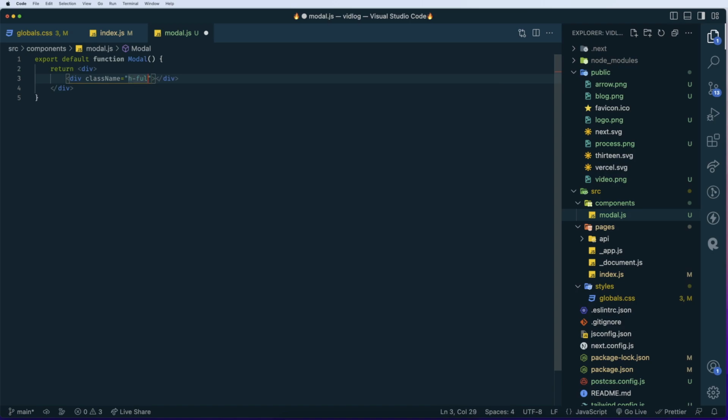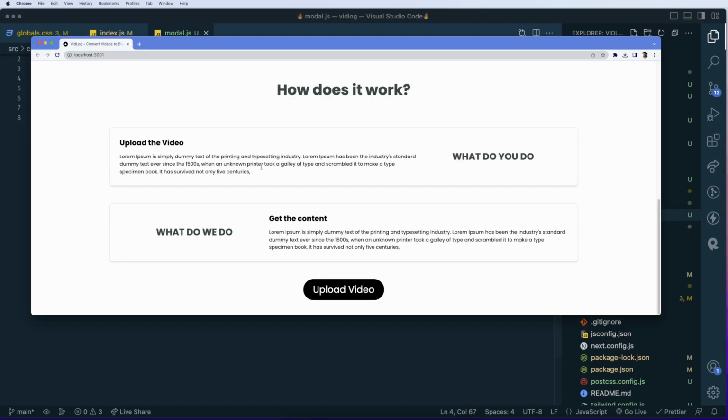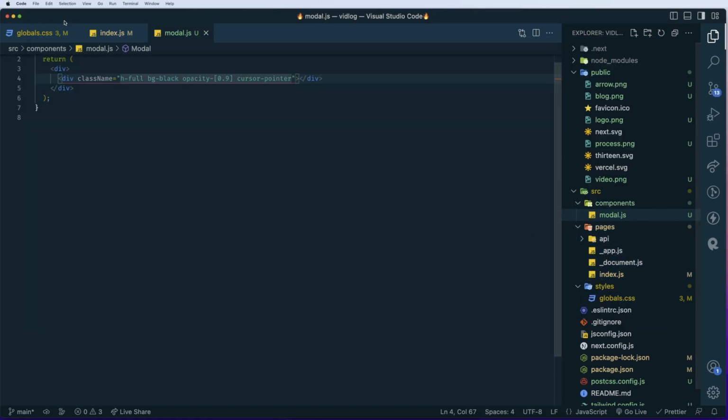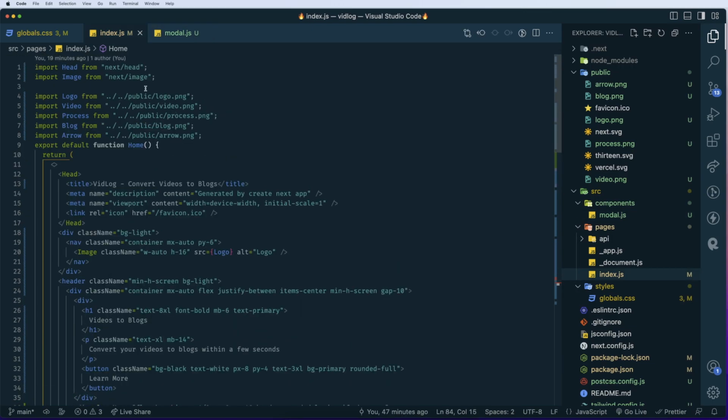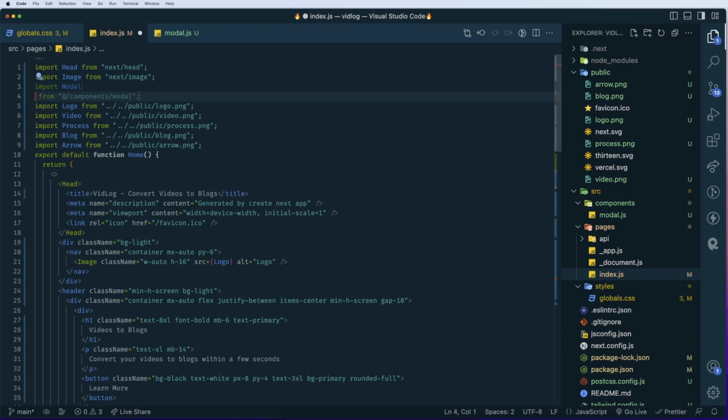So this should be h-full, which means the full height, and bg-black, and of course an opacity of 0.9. That is because we still want to see the background. If I do not add this, it is completely black, so that's not what I want. And then cursor-pointer. Before we code any more, let me import this here. So import Modal and save this.